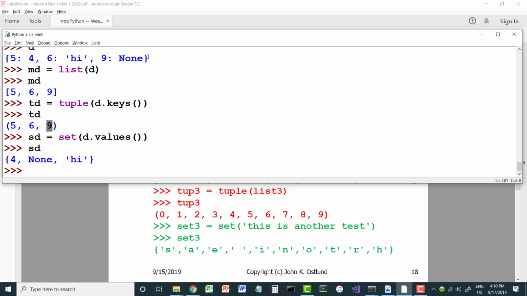No. Well, remember, a set isn't ordered anyway. So when the set got built, 4, high, and none were put into the set, but then the set, for whatever reason, decided it was going to represent them in a different order. So this is not a mistake here. It's just an artifact of the behavior of sets, which is that sets store things not in any particular order.